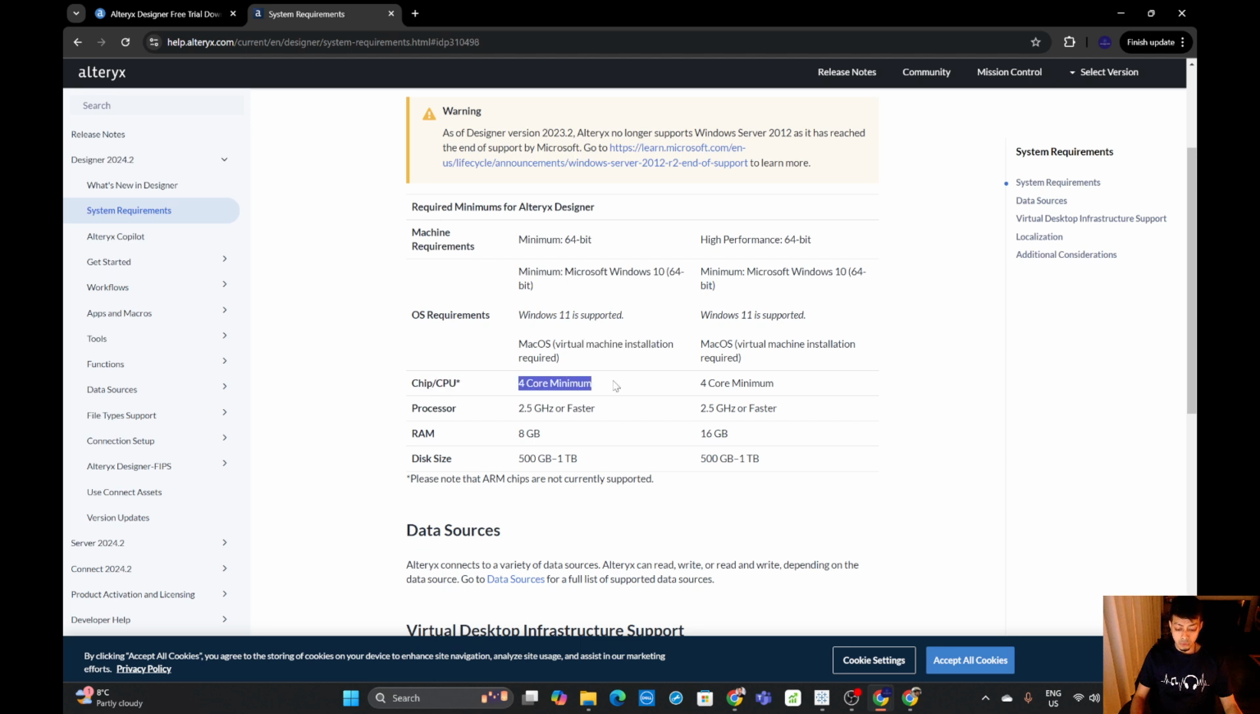For CPU, it's 4-core minimum. Processor is 2.5 gigahertz or faster. RAM is 8 gigs, and the size of the disk is 500 GB to 1 terabyte. So this is the minimum requirement for installing and working on Alteryx on your system. Before you install, just make sure you have these minimum requirements fulfilled on your system.